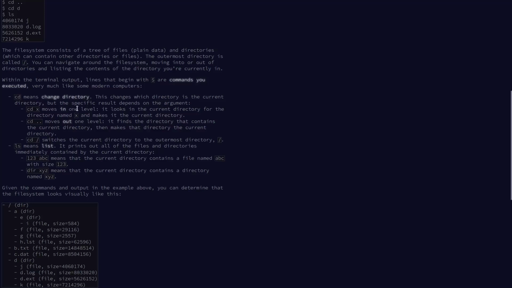Now these are actually Linux commands that I recognize right here. cd means to change directory, ls or list prints out all the directories and files in the current directory we're in. Now we'll be getting an output such as 123 ABC, which means that the current directory contains a file named ABC with a size 123, or we'll be getting something such as dir, short for directory, XYZ, which means that the directory we're currently in contains another directory named XYZ.